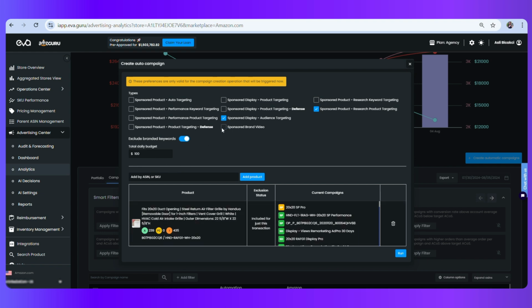And as you can see, right now there is no clickable area for the sponsored brand video, since it requires the video upload process. We don't have it right now, but we will in the future, so it's not clickable, and it's one of our feature improvements in the automatic campaign creation model.